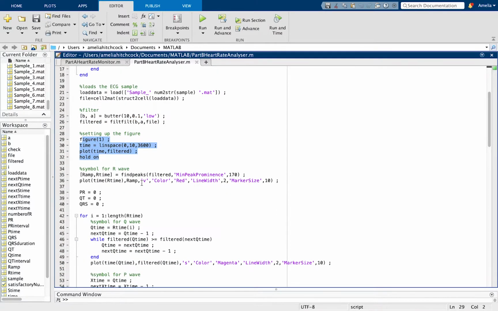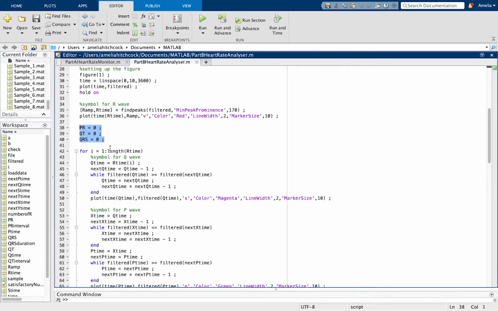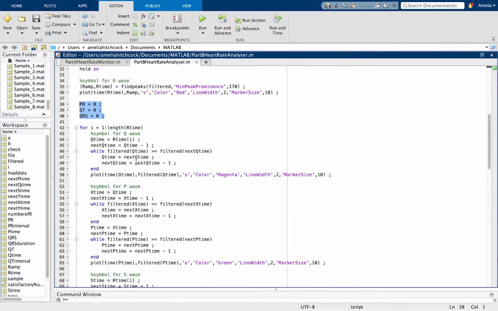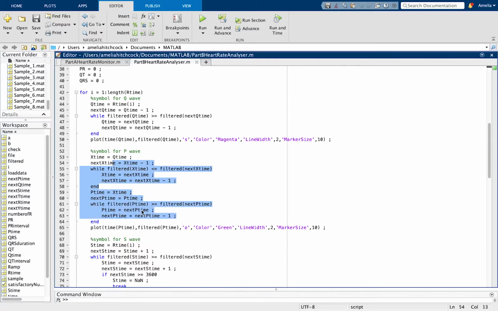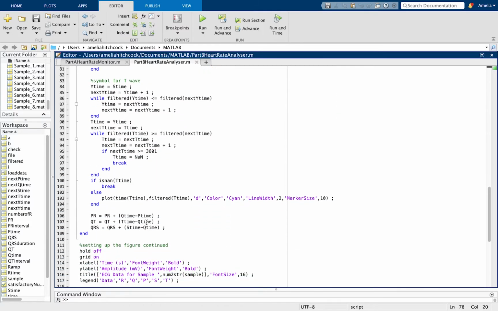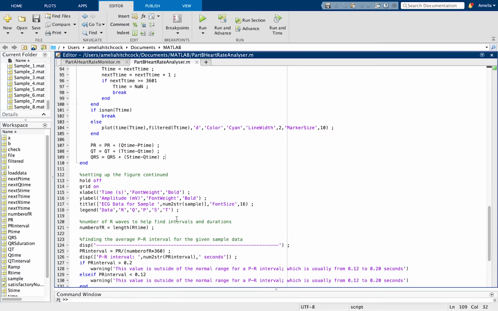Sets up the figure. It then finds the R waves and gives a symbol to them. I just put this here so it can help me find the intervals and the durations in the command window later on. I then create a for loop and I start for the other symbols. This is for the Q wave symbol, this is for the P wave symbol, this is for the S wave symbol, the T wave symbol, and then here at the end, this is just to help me with the command window. This is just me setting up the figure.